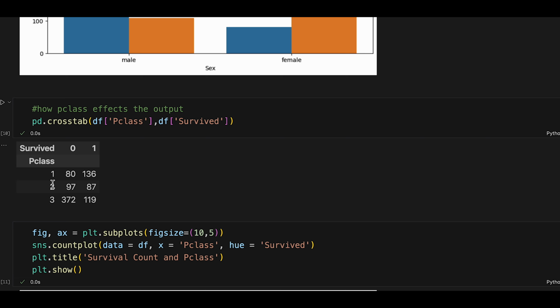So if we see over here, P class 1 people, there are 80 people who did not survive, but there are 136 people who survived. But for P class 2, almost these two are equal, and for P class 3 this is higher than this one. That means we can clearly understand that P class 1 people have a higher chance of living. Okay. And similarly we can check the same diagrammatically.